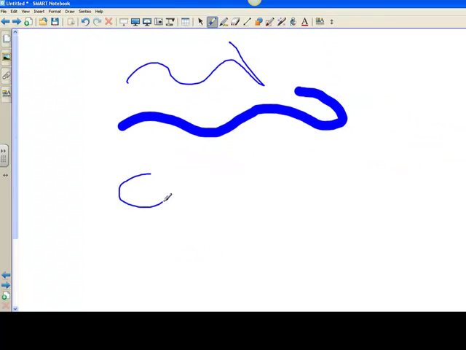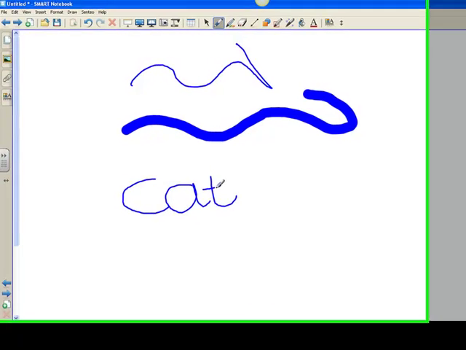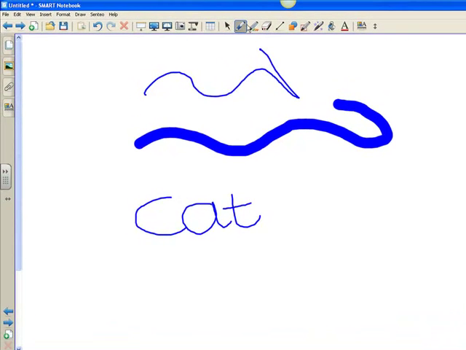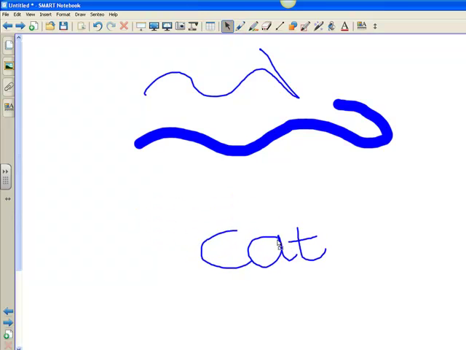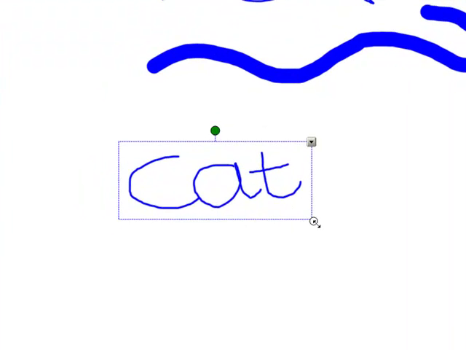I'm going to write a simple word now with this pen tool. You have to excuse my handwriting because I'm doing it with the mouse. It's a simple word. Go back to being a cursor by selecting the arrow. You can see already it's different to a normal whiteboard.